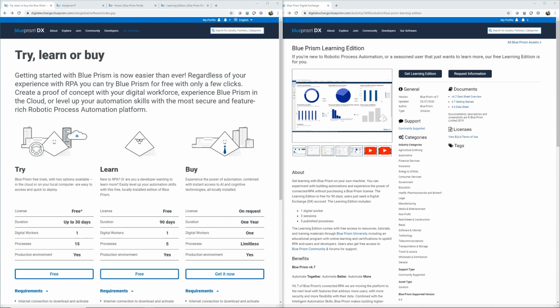I'll also be doing this from a personal email account registered on the Blue Prism portal, digital exchange, what have you, so you can see what that looks like if you're not a Blue Prism customer already. You're signing up for personal use, using your personal email, that's fine.